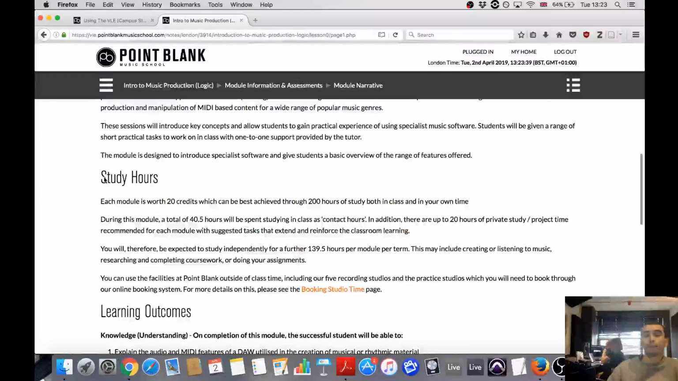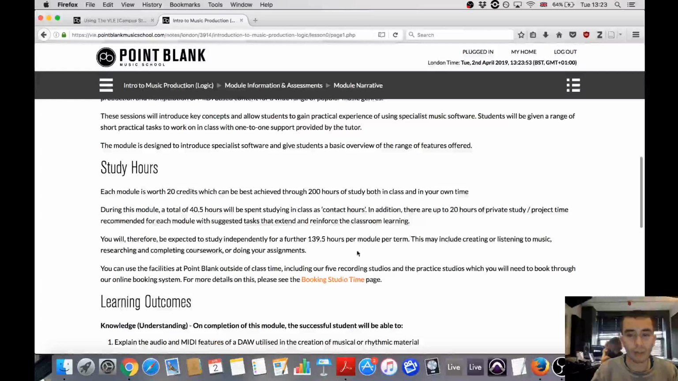Study hours as well. This is quite a common question we get from students throughout their time here: how much time should I be spending? It's quite hard, especially if you're studying a degree program, to know how much time you should be spending on things. So here we give a guideline: each module is worth 20 credits, so 200 hours of study. That combines class time and private study time, which is allocated for you to actually take place in Orsman Road or Penn Street.